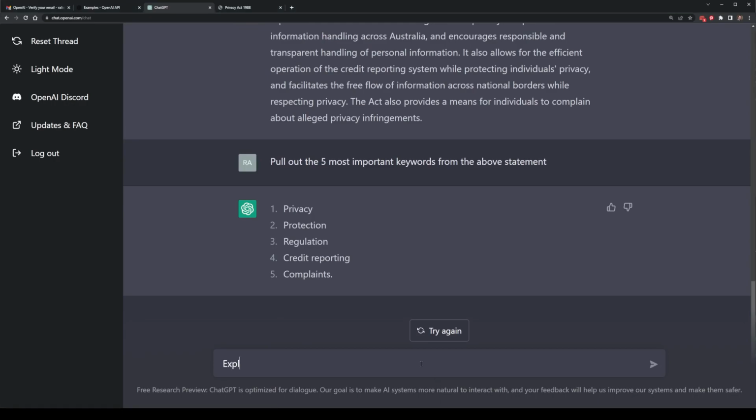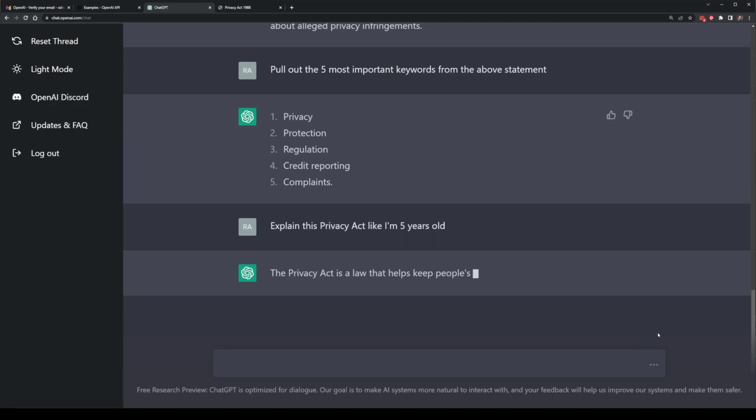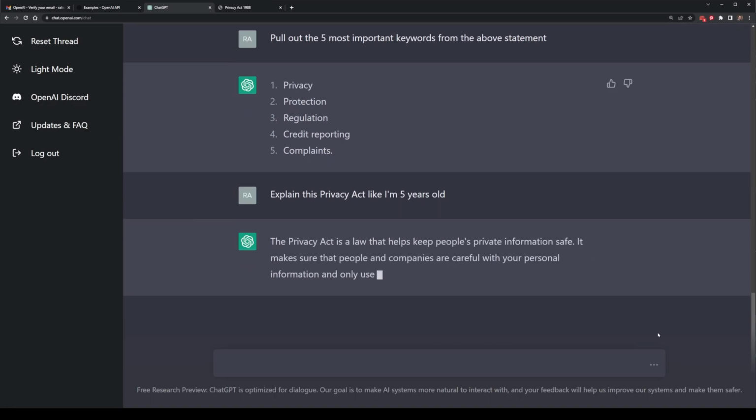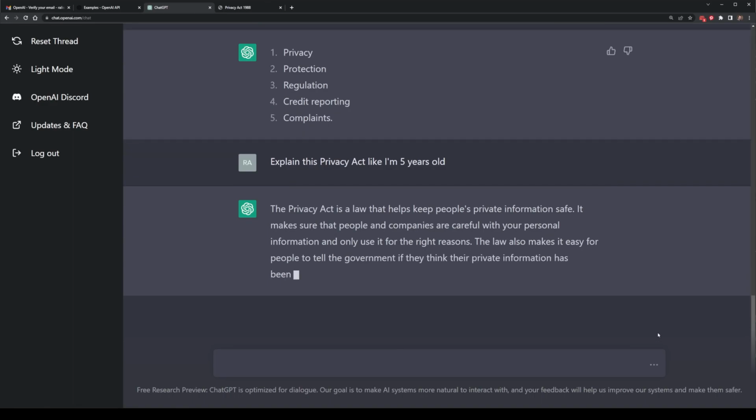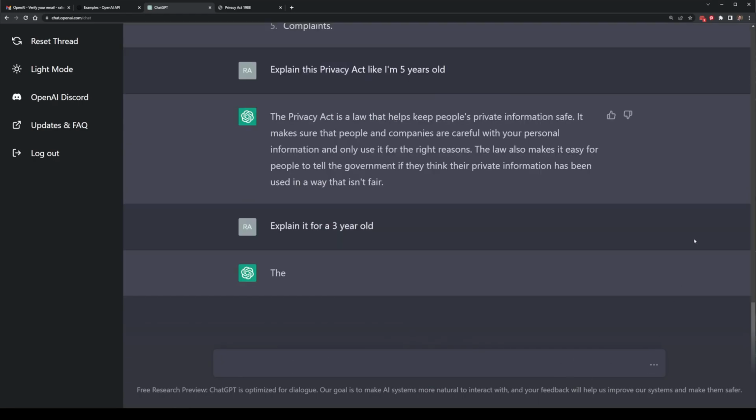Summarization with ChatGPT can work in a number of ways. You don't always just have to explain a summary. You can give it specifics of how you want to present that information, such as explaining it to me like I'm 5 years old. This can give quite a few different types of answers. You can do it for someone who's older, younger, or you could even simplify that further by asking it to explain it for a 3-year-old.